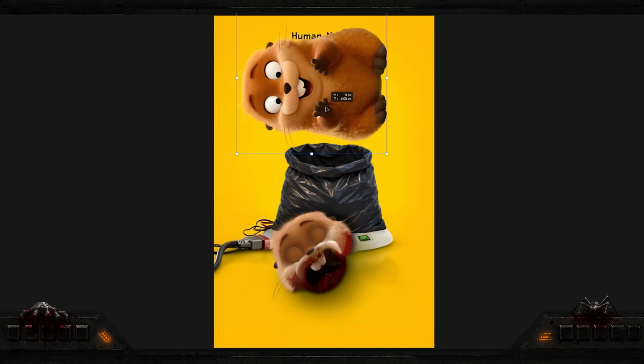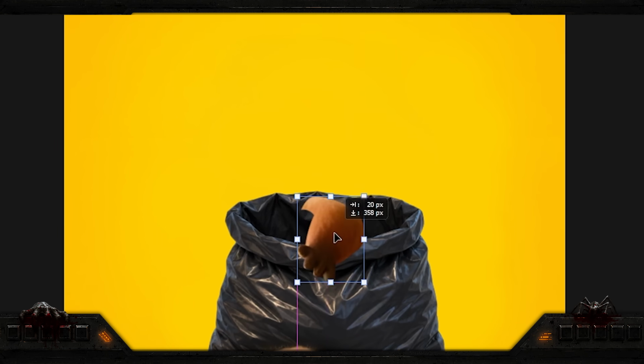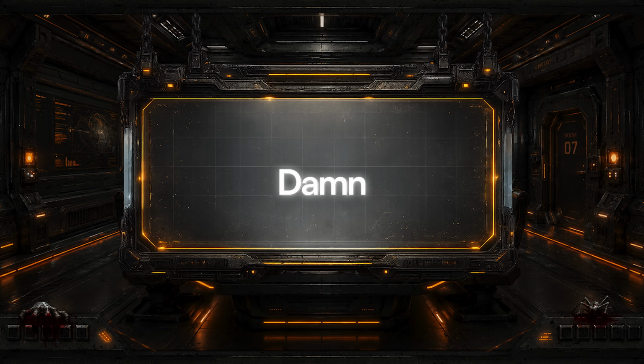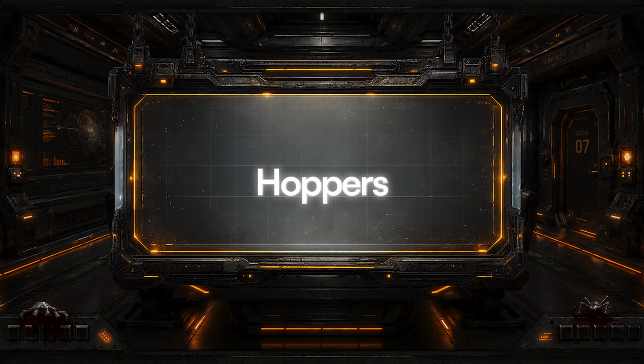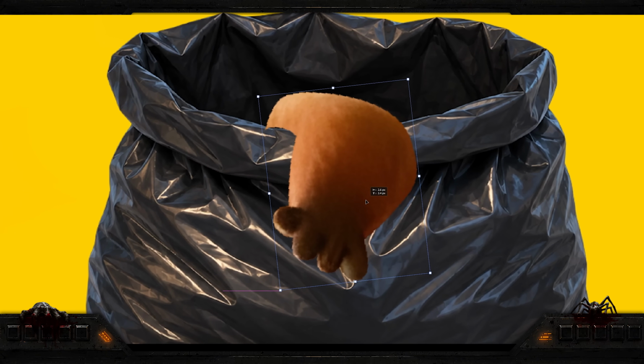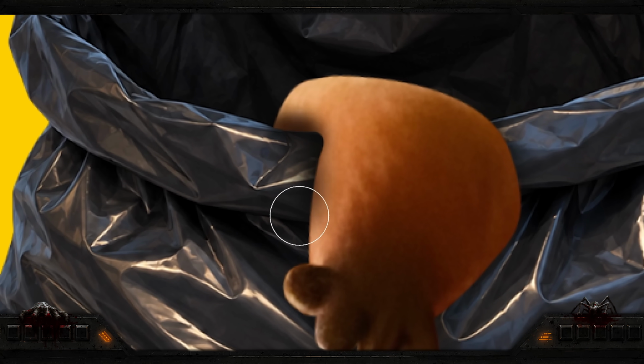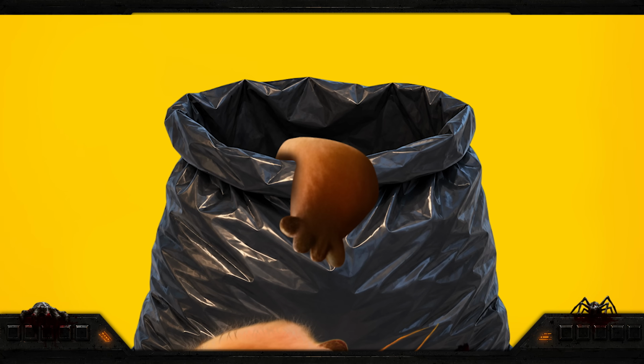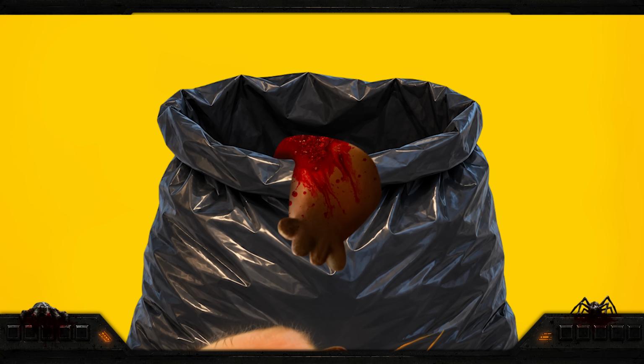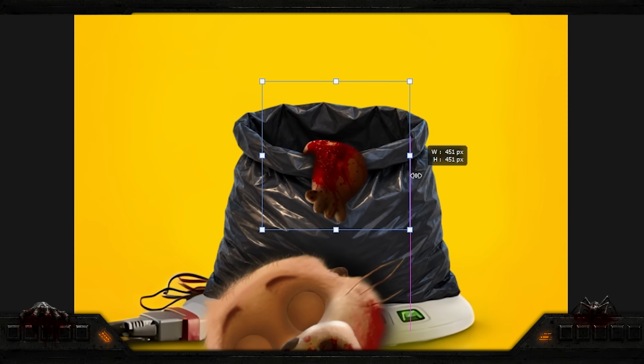Then I'll grab another image of Hoppers and cut out just his arm, which is going to hang out of the garbage bag. Damn, this person really hated the idea of Hoppers. Anyways, once I've got the angle right, I add shading to the back from where the arm's emerging, and then I shade the arm itself too. After that, I add blood onto the arm coming from the inside of the bag, just enough to suggest something is not right in there.